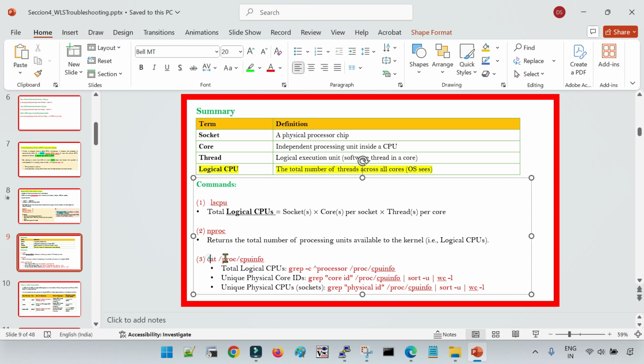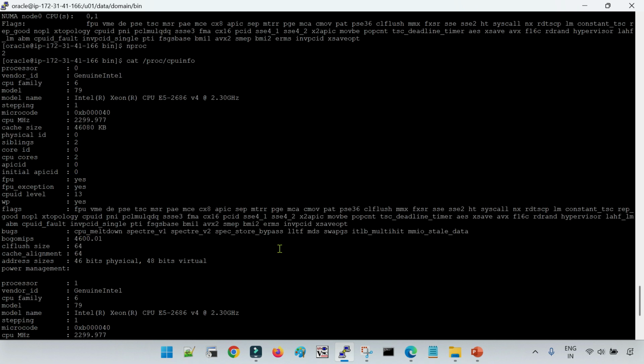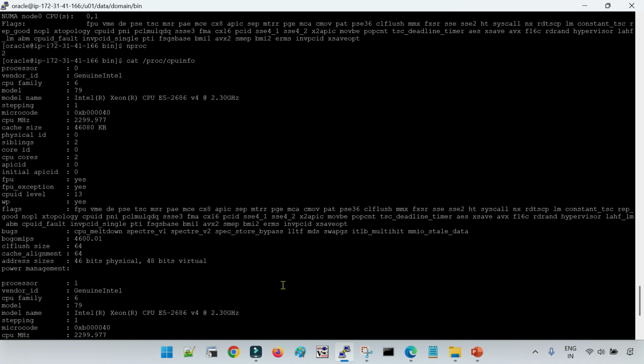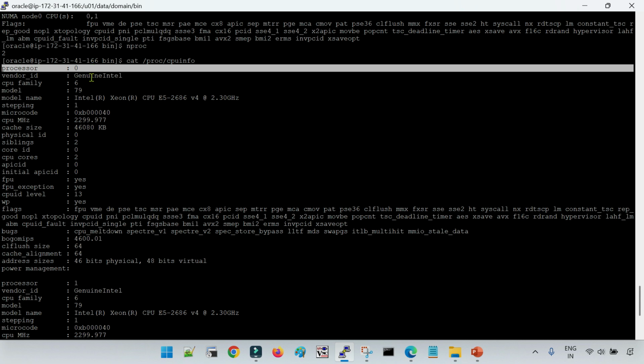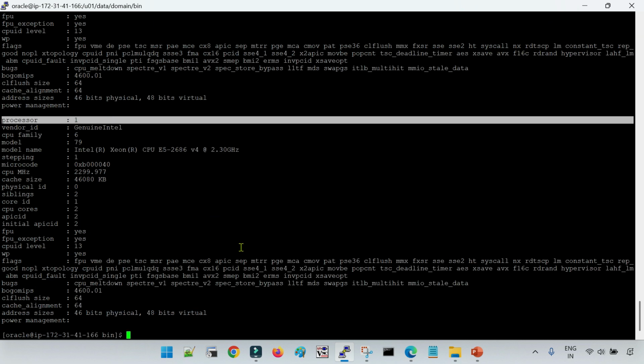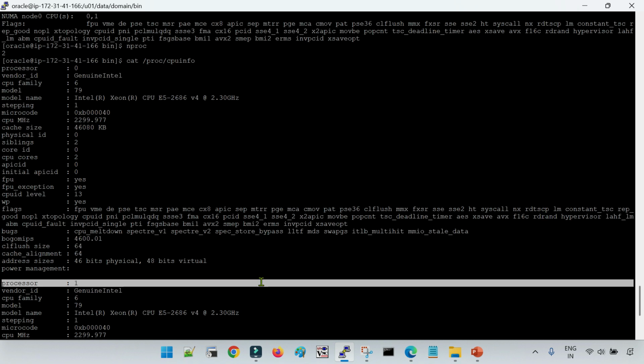Okay, and apart from that, we have the cat /proc/cpuinfo command as well, which will show you a long output if you run it here. It will give you the complete information about each and every CPU that you have in your system. Here, if you can see the output, this is processor 0 and this is processor 1. We have two processors, right? And these two processors you can see here as well.